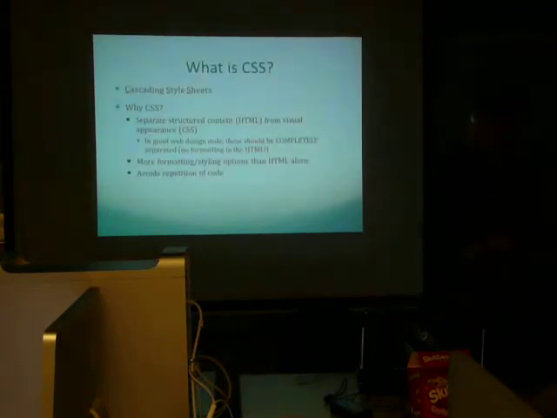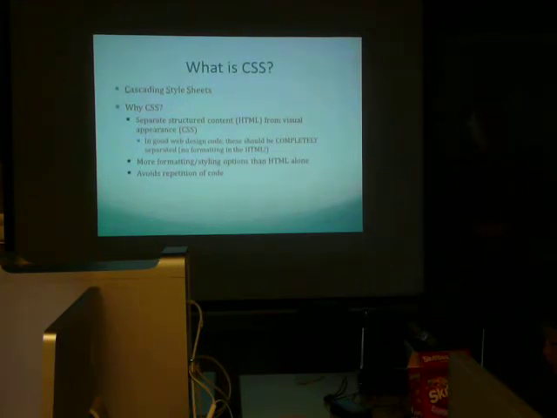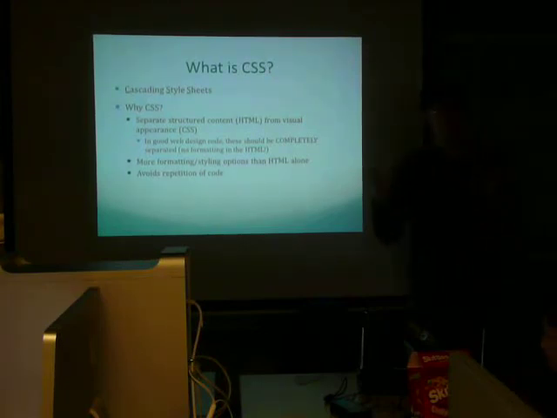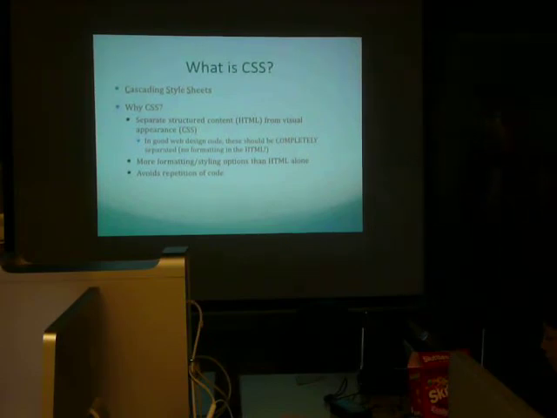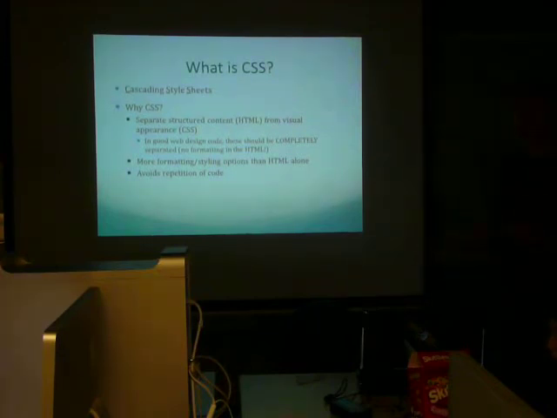So CSS stands for Cascading Style Sheet, and one of the main reasons that we use CSS is we can separate our content, which is our HTML, from our actual design. So you can have someone who's doing the content, maybe it's the news, or just basically the text on the web page, and someone who does the design of the web page. And so the designer and the programmer can work separately.